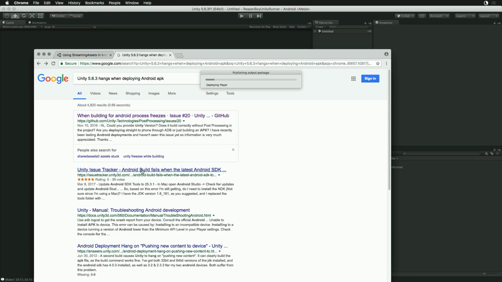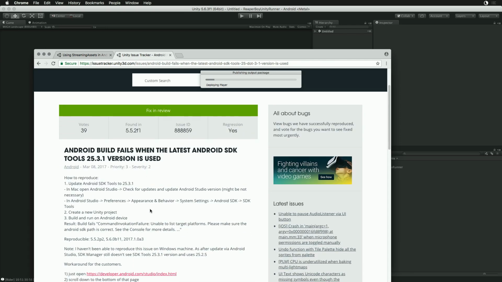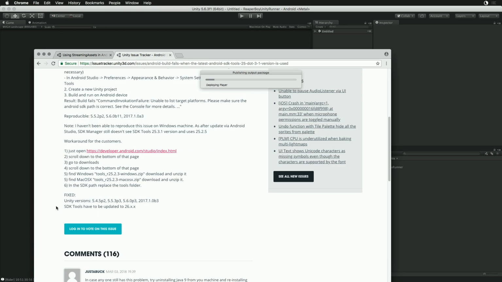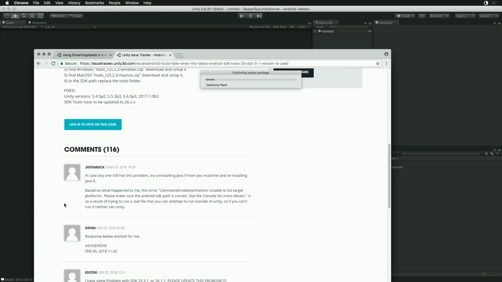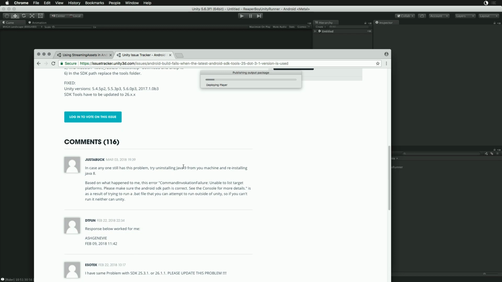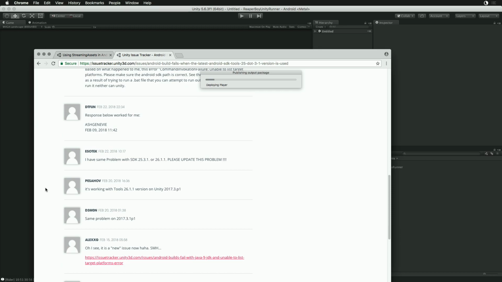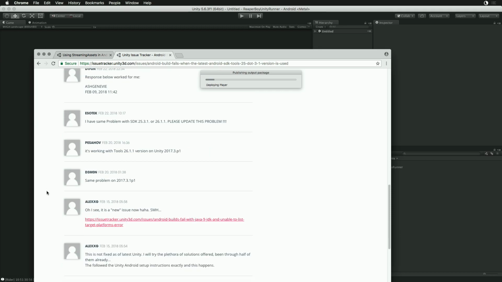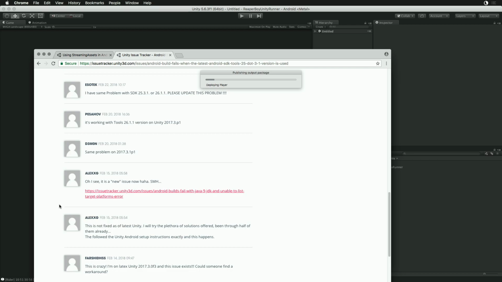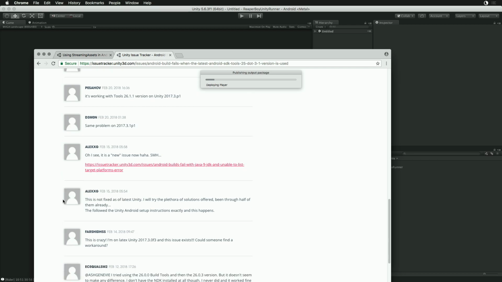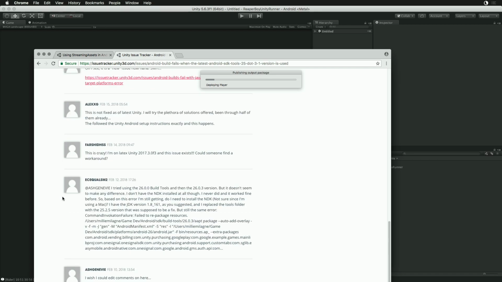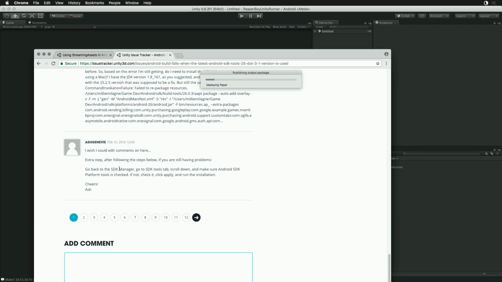Android build fails when the latest Android SDK. Try to install Java 9 for your machine and reinstalling Java 8. It's not fixed at the Unity. I'll try. Go back to this image.